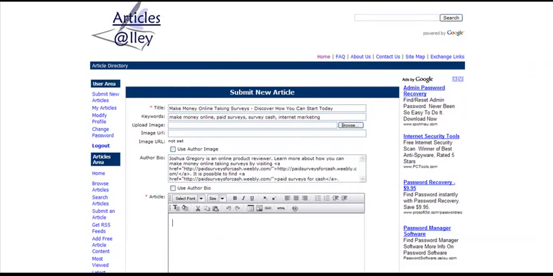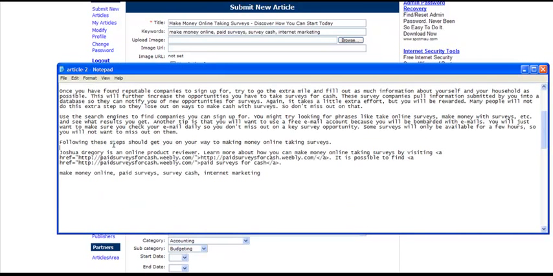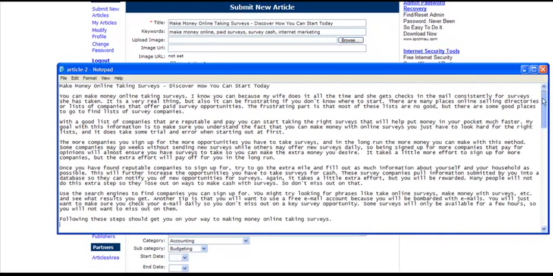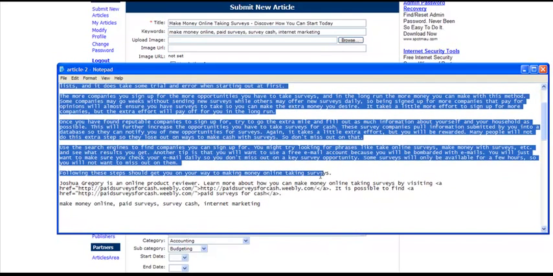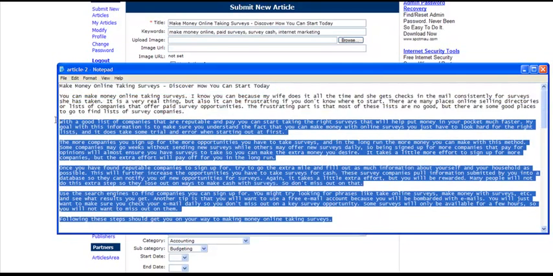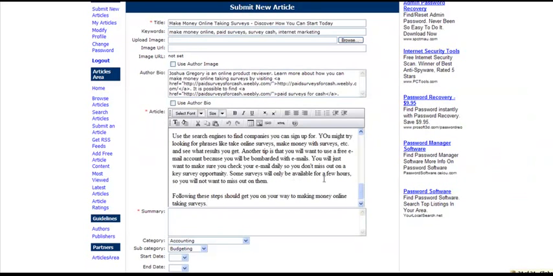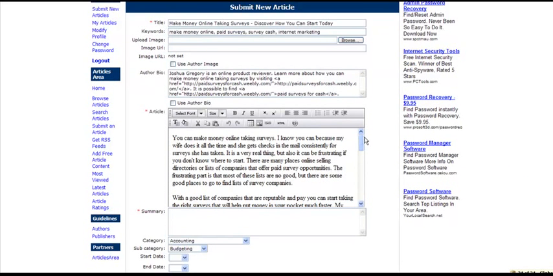And then where it says article, this is where you just paste in the article. Very basic. So go ahead and copy that. To copy, you can either right click and click on copy, or you can just hit Control C, and that will copy the content for you.